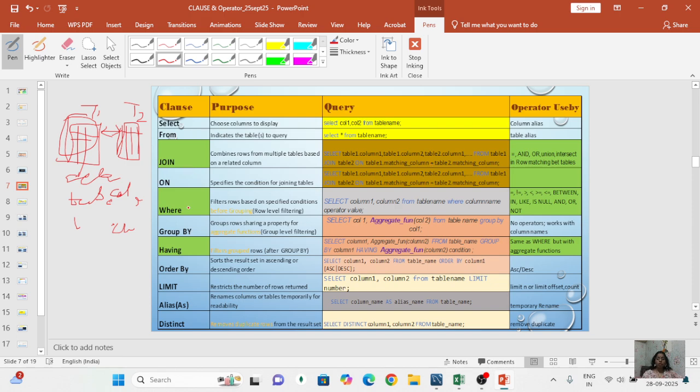Then the WHERE clause filters the rows based on the specified condition, and it is used before grouping. Basically it does row level filtering. So the query will be like SELECT column 1, column 2 FROM table name WHERE column name, operator, value.